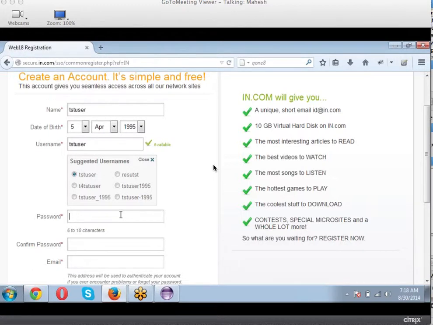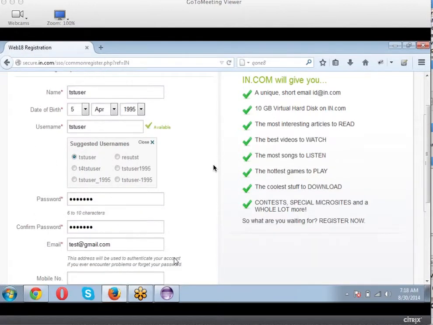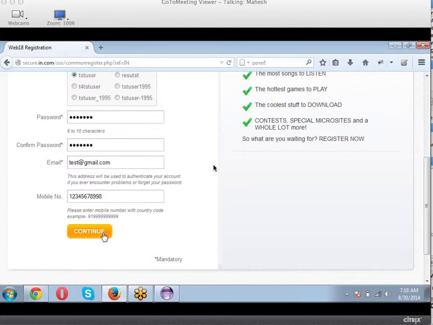Then I'll go set my password, something like test123. Confirm it again. And write my email. Then give my phone number. And I'll click on my continue button. Okay, this is what I have to do.